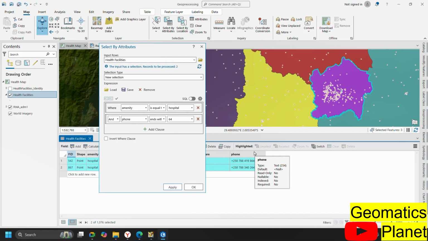Remember what I said earlier, that when you are making a query, when it is OR, any of the statements can be correct. But when it is AND, both statements have to be correct. What it means is: get me the amenity that is equal to hospital. That statement must be true. And the moment you put AND, it means that both statement 1 and statement 2 must be true.